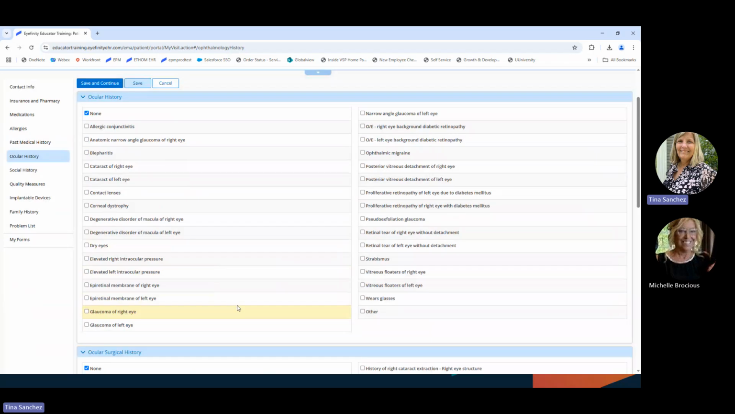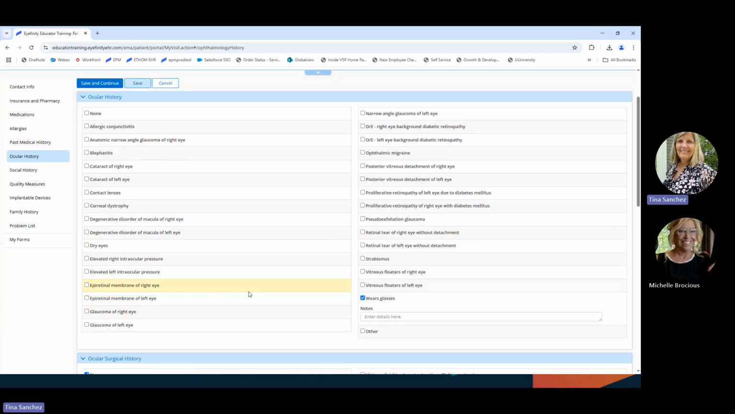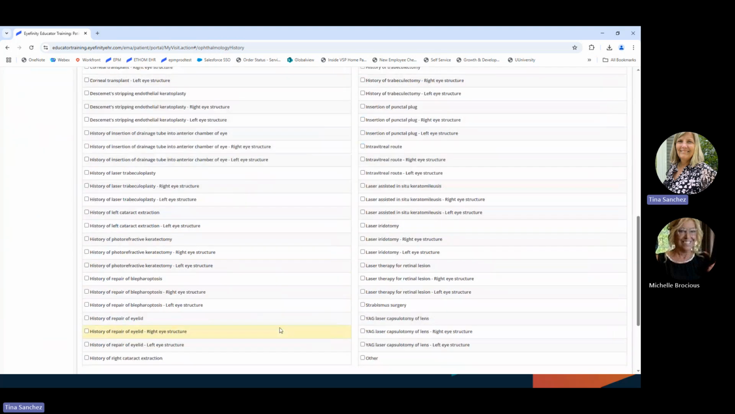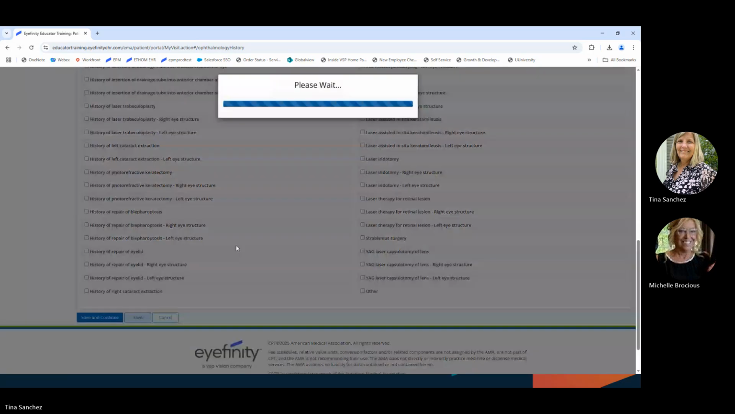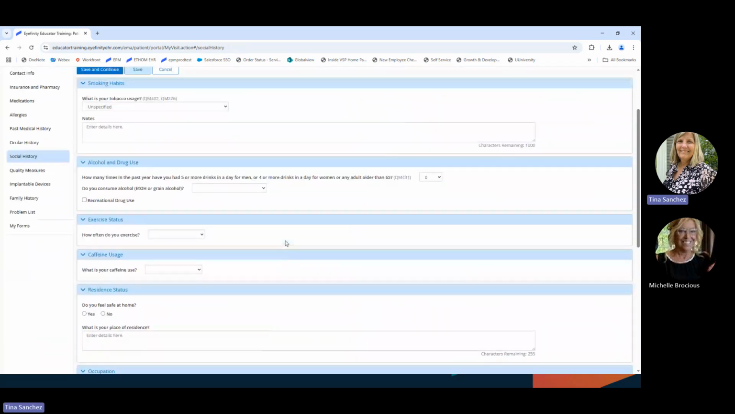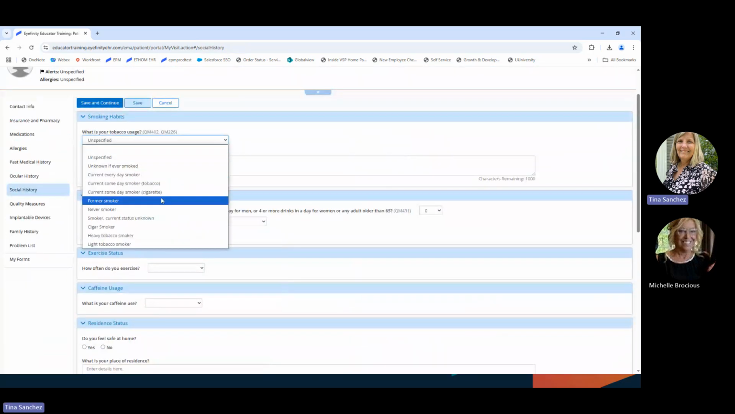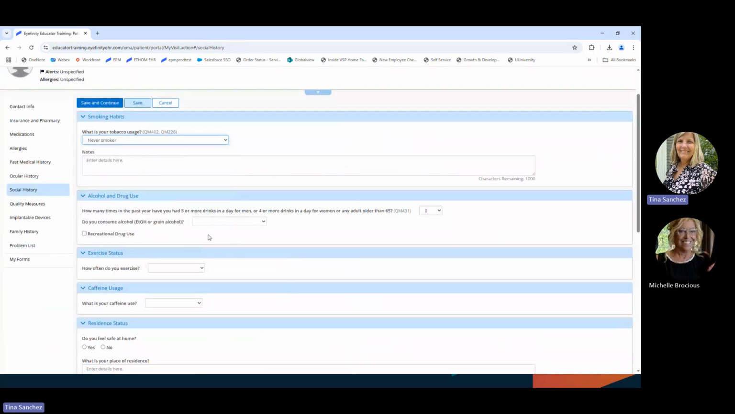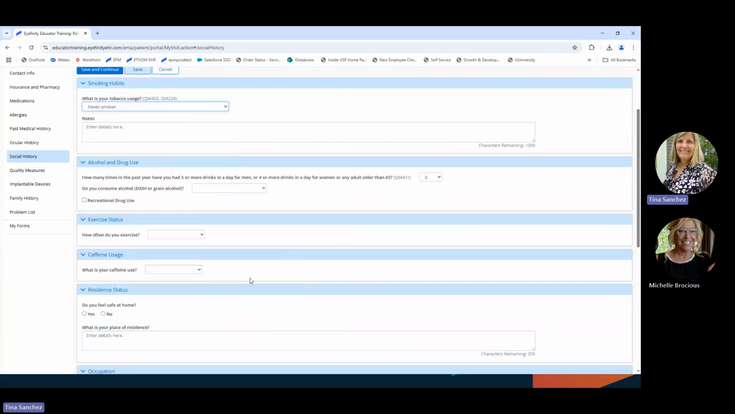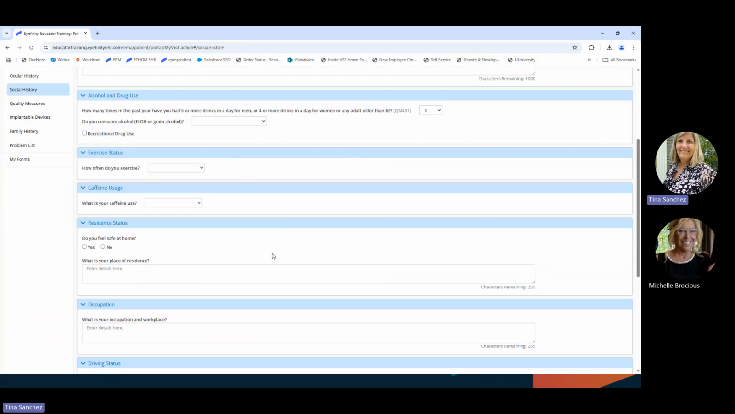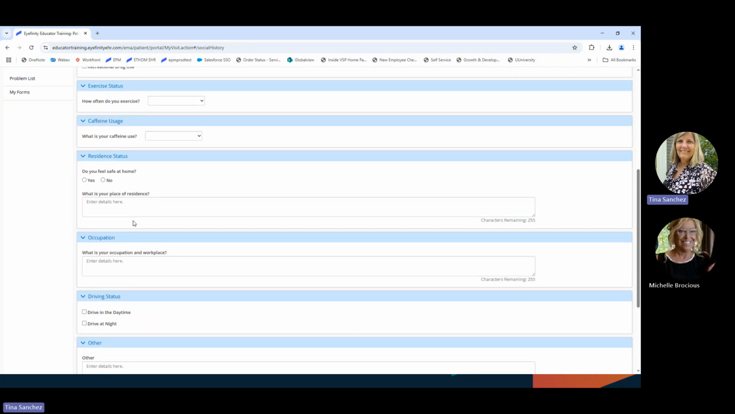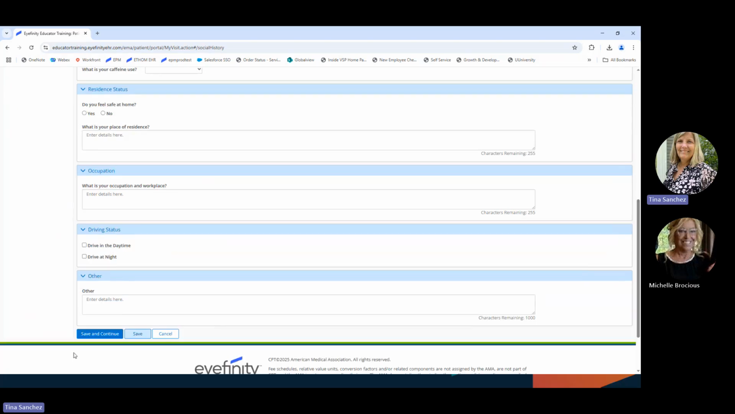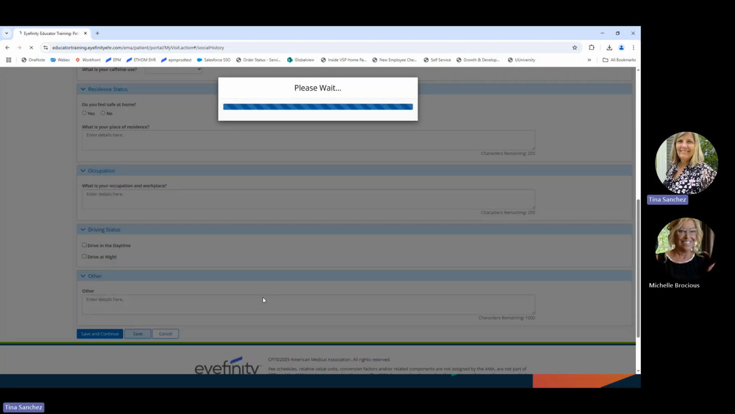So ocular history, maybe they're like, oh, you know what, now I wear glasses because I got a prescription last time I saw the doctor. Any surgeries? If not, then we can just save and continue. And then here is the social history section. So we want them to specify this. If it's not, they're like, yep, never a smoker. They put in alcohol use, exercise status, caffeine use. You have these different things. So I'm just gonna do the smoking status.